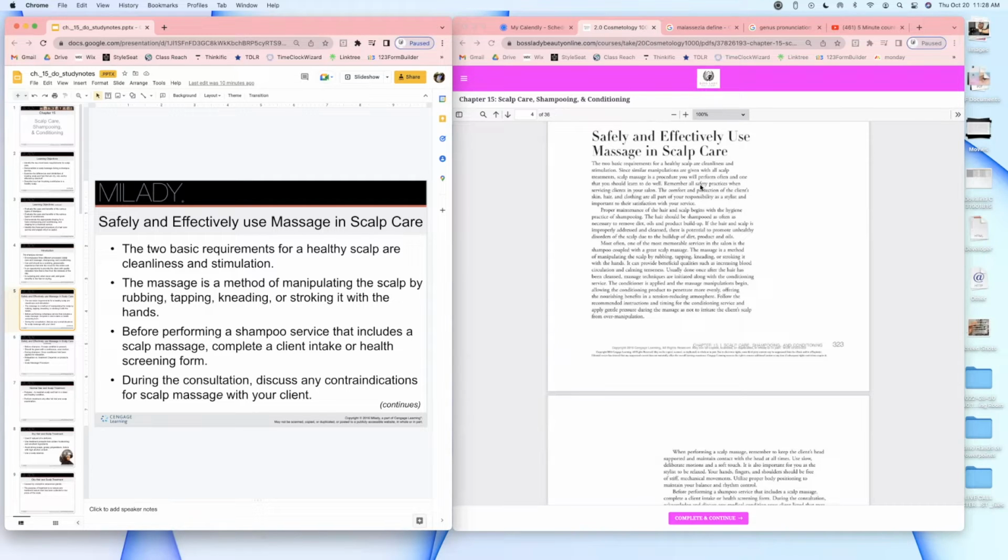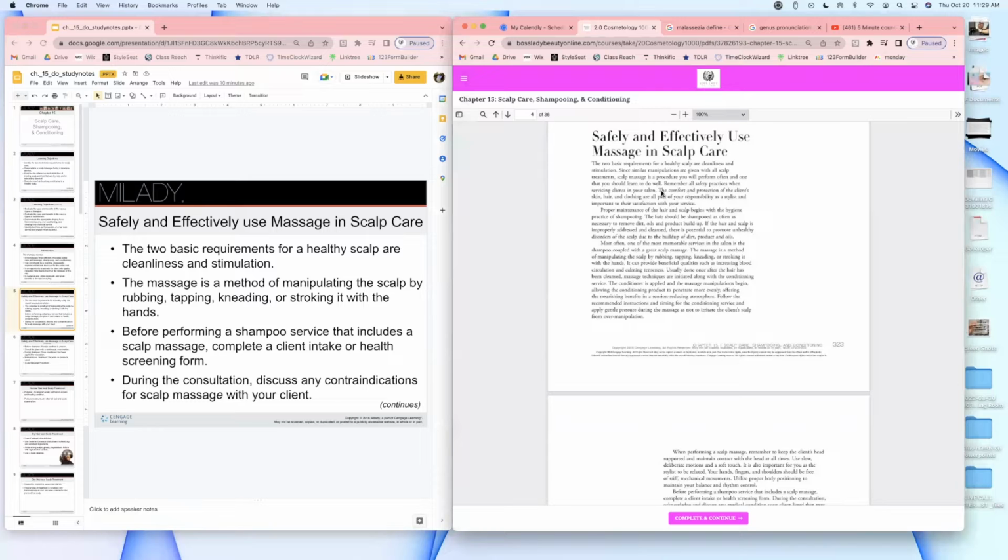and one that you should learn to do well. Remember all the safety when you're servicing your clients in the salon. The comfort and protection of your client's skin, hair, and clothing are all part of the responsibility of the stylist and important to the satisfaction with your service. This sentence I just read, the comfort and protection of your client's skin, hair, and clothing, it's very important.